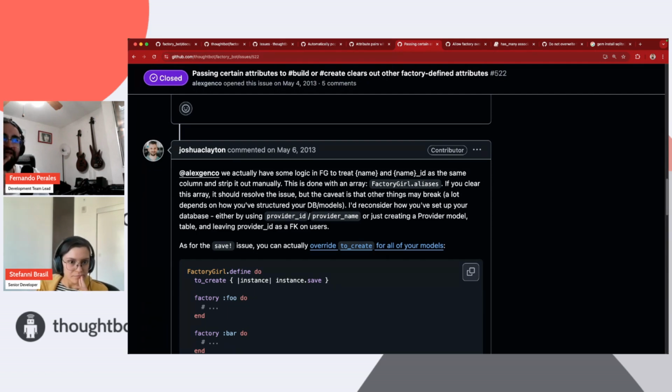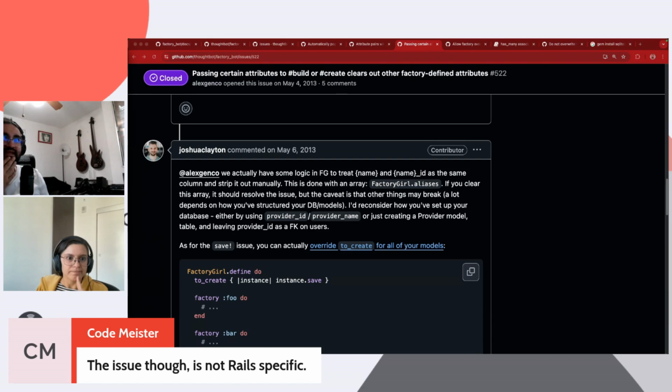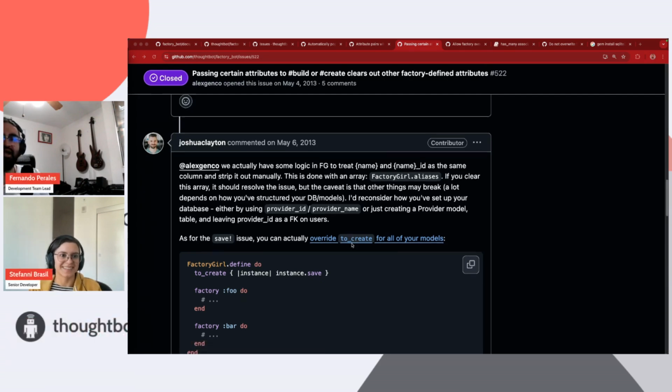Yeah, this one it's not really Rails specific, but the problem is that even though FactoryBot is not Rails specific, it's doing something that seems to be Rails specific. So yeah, pretty much the solution is extracting that into just FactoryBot Rails and keeping FactoryBot without that magic behavior.